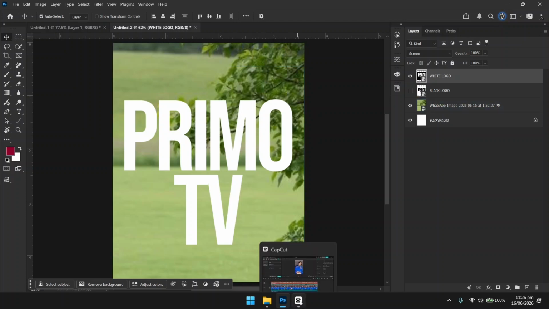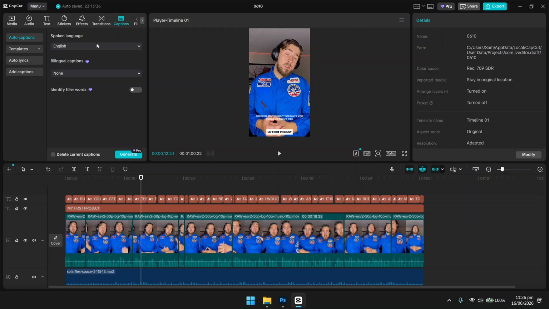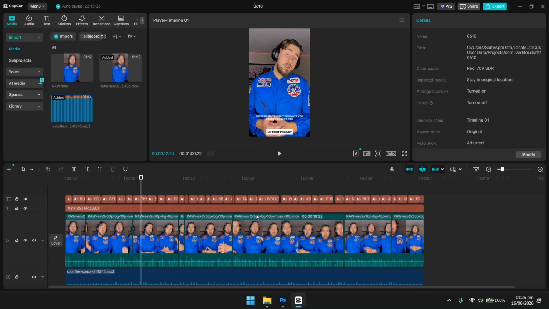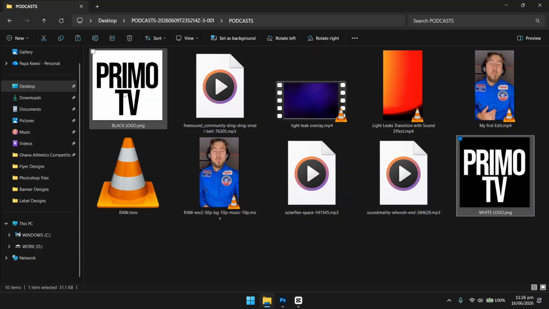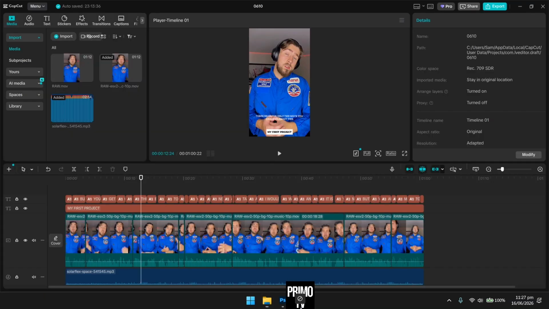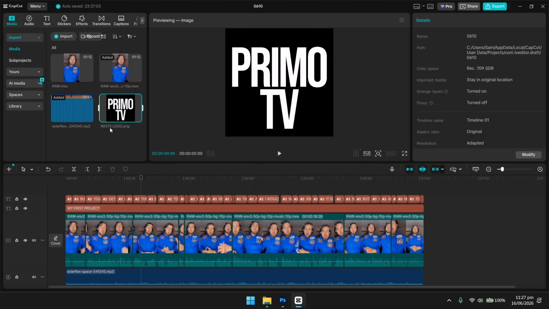Now let's go back to CapCut and import our logo inside of our project file. Let's go back to the media panel here, and then we'll go to our project folder. We'll use this one, the white logo, click and drag it into your media panel. Now we have our logo here.